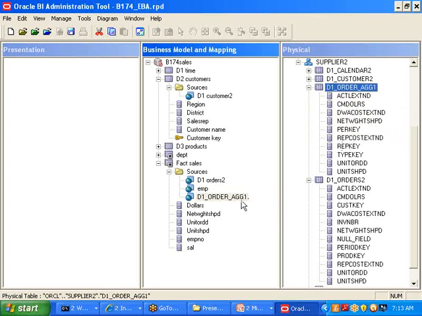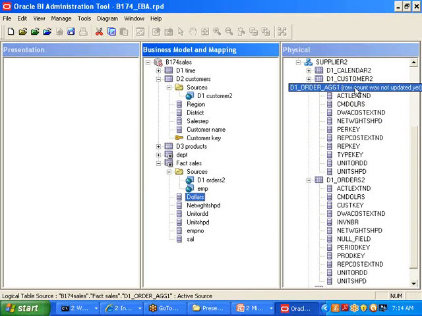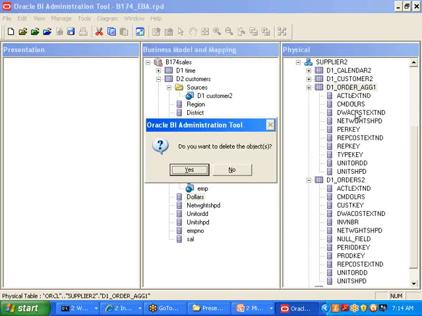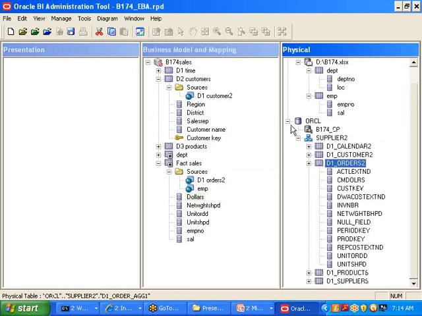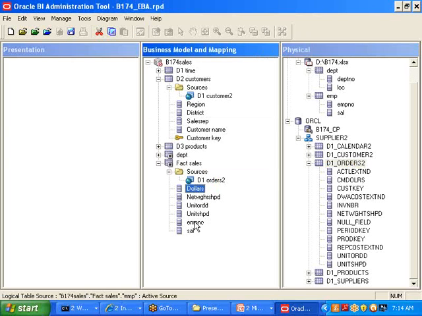Okay. As of now, if people understand that one, I am trying to delete this D1 order AGG1. Even from here also, I am trying to delete that one. Now, even this employee is not required.